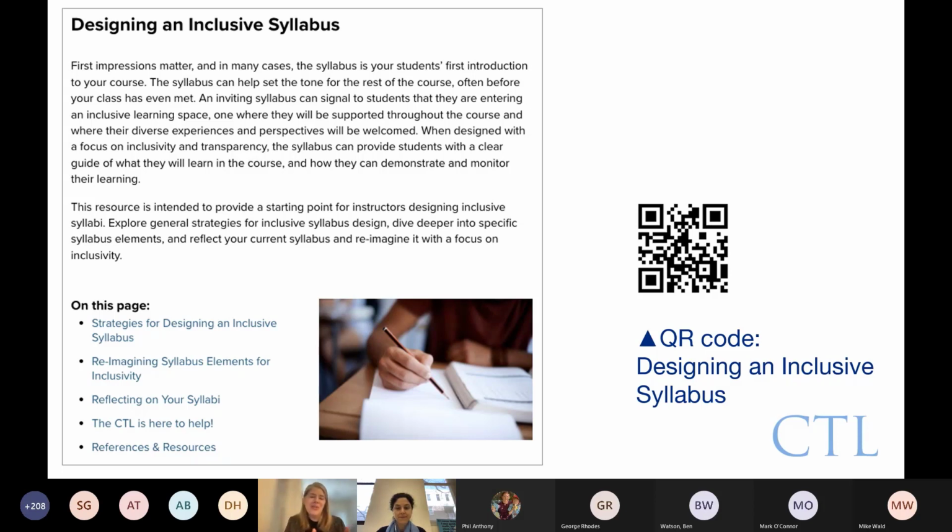So there's a QR code link here, but then also you'll see every time there's a QR code link, we're dropping the link into the chat so you can easily get to it. We're big fans of practical application. It's how we came to develop the guide in the first place. And so this is a tool that we've developed in coordination with colleagues in the States, and you'll see references to those included in the document, but designing an inclusive syllabus. So you'll see strategies about reimagining syllabus elements for inclusivity and reflecting your commitment to inclusive teaching in your syllabi.